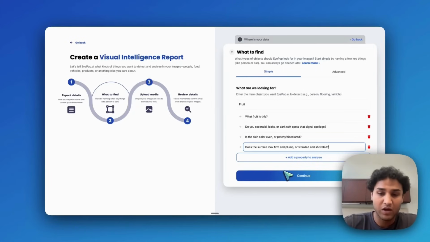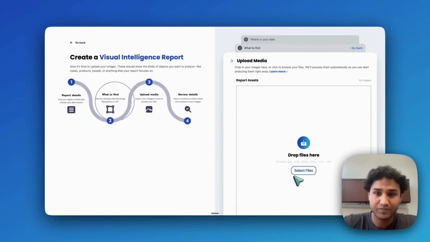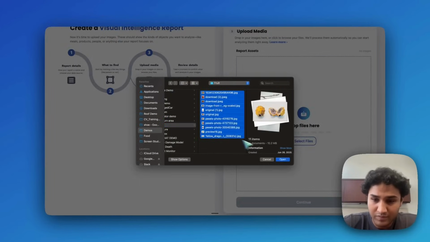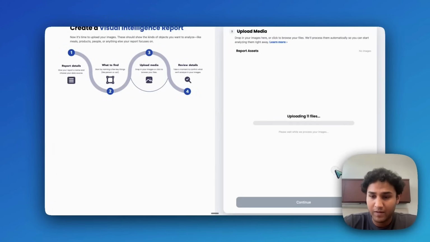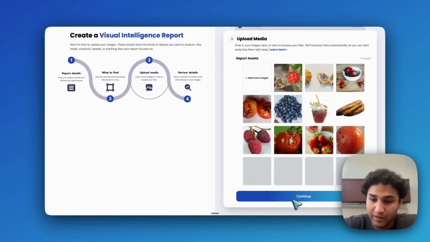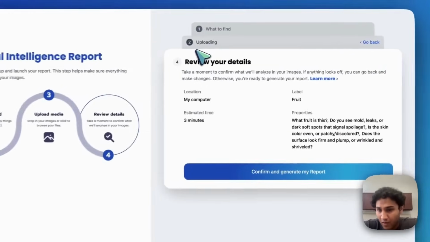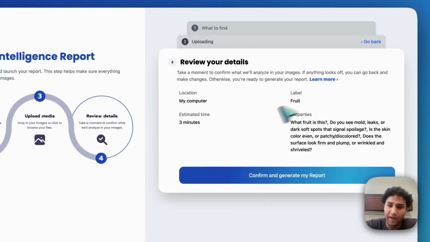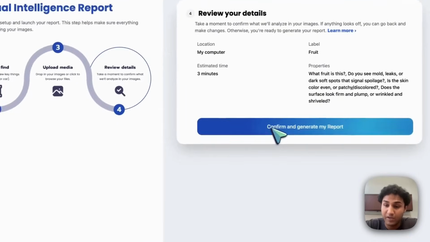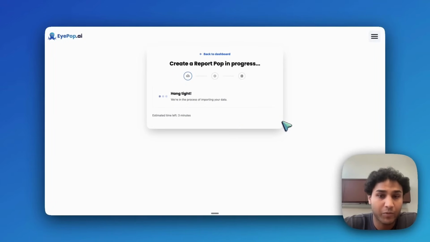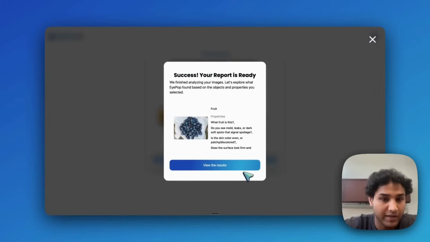So our next step is to click continue. Now we need to upload. Now that all of our images have uploaded, we can just click continue. We can review our details to see what questions we asked and what the label is. And once this looks correct, we can just click confirm and generate my report. Awesome, and now our report is in progress and should take a few minutes. And just like that, our report is ready. So now we can view our results.